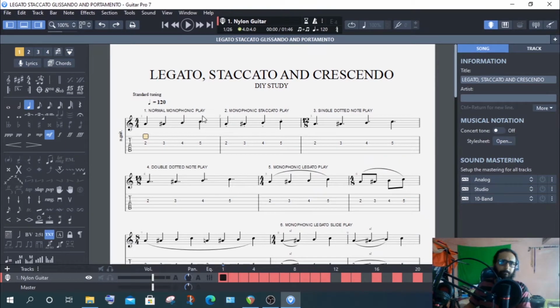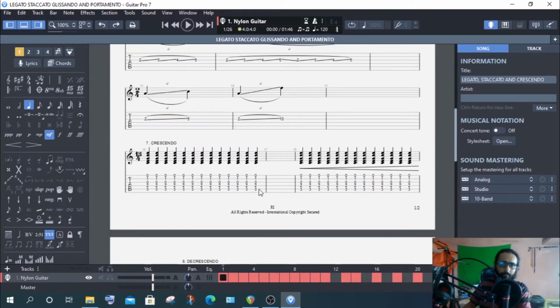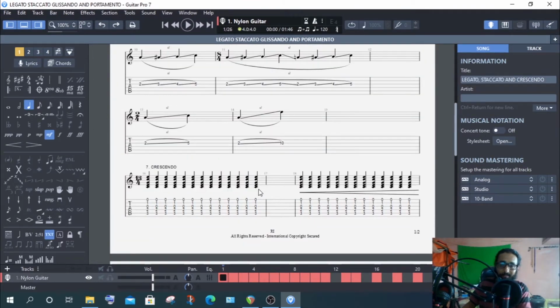Here I have this score, and in this part we'll be looking at legato, staccato, and crescendo. Only this much. Glissando and portamento we will look at in the next part. First I have made some sections, so simply let's look at these sections.